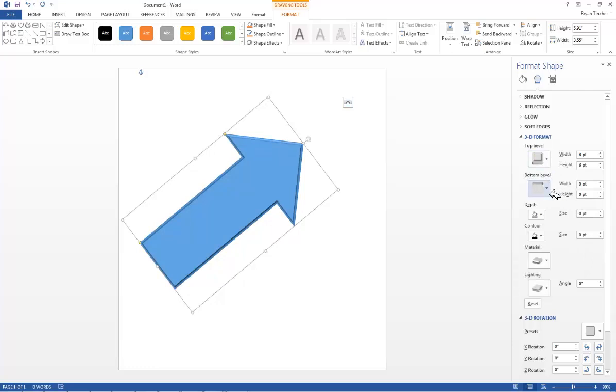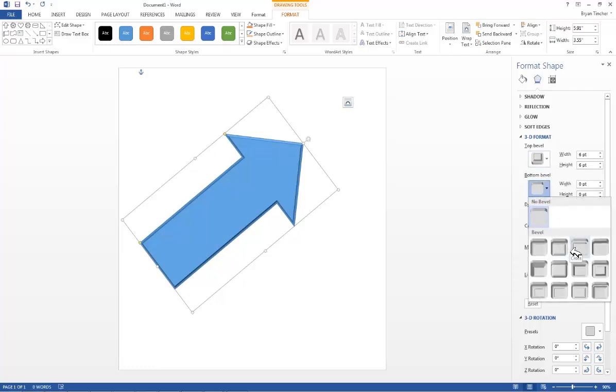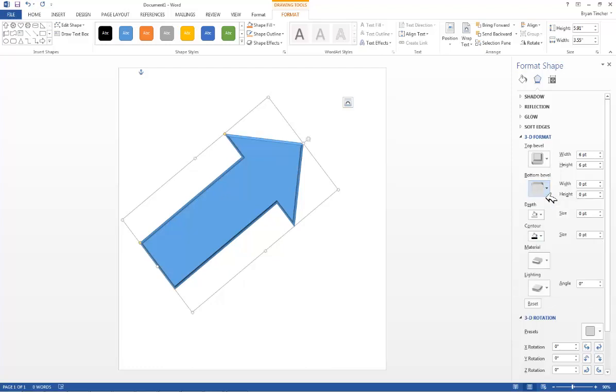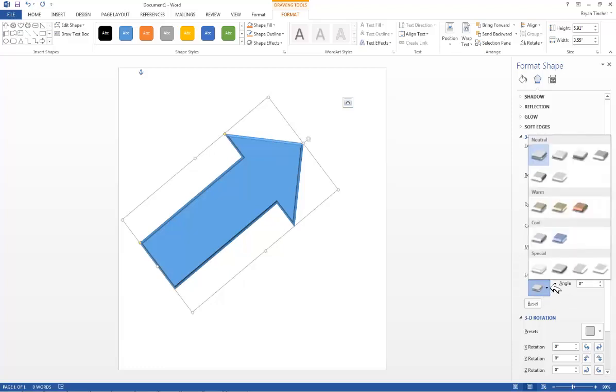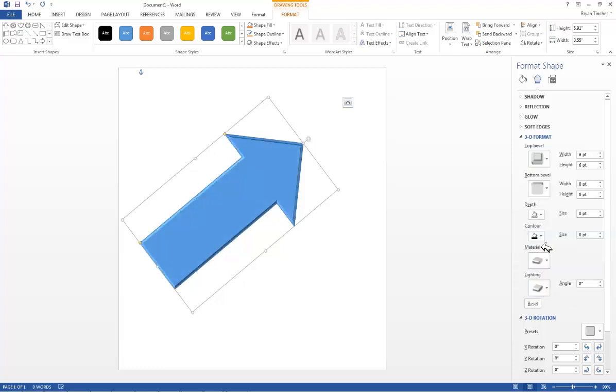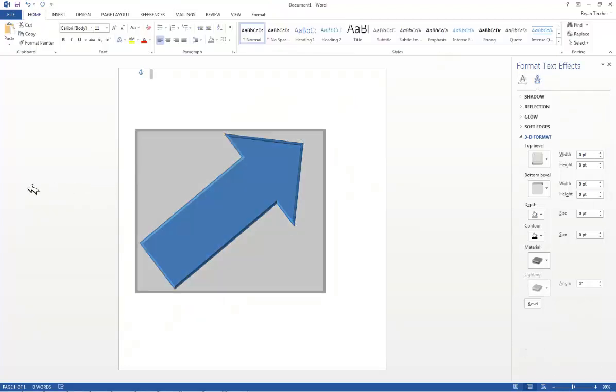You can modify the bottom level if you want, as far as that looks. You can change the depth, the contour, the material, or the lighting. The lighting is how the light source comes in. So in this one here, you can see it's especially bright, so the camera angle or the camera lighting would be coming in from this way.